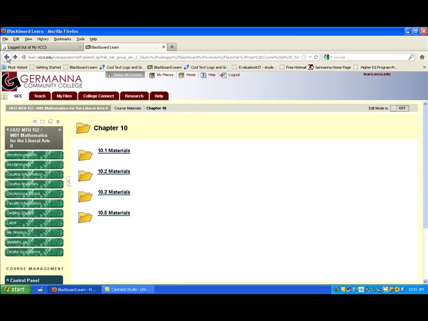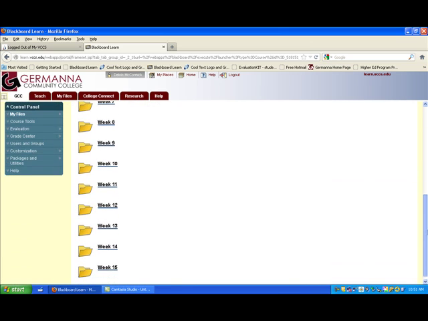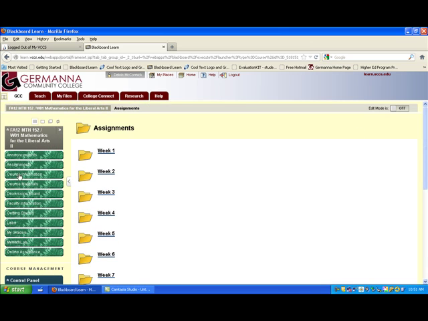Alright, so we're in Chapter 10. Notice this is also under course materials. It's divided by chapter, so I could get to Chapter 10 there if I wanted to. So assignments again does it by week, and you'll notice there are folders for all 15 weeks.